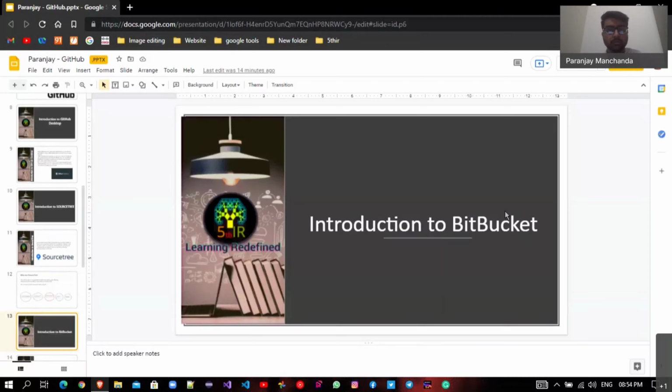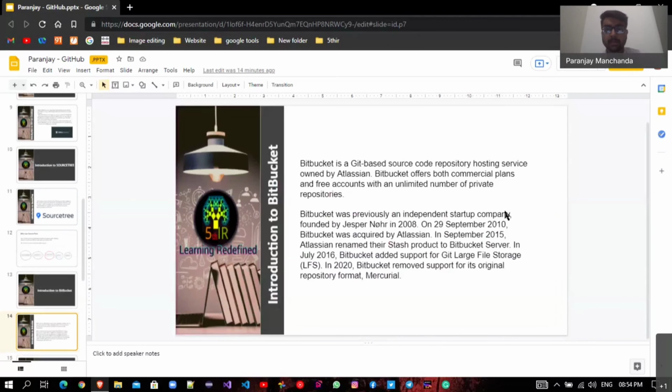So, introduction to Bitbucket. Bitbucket is a Git-based source code repository hosting service owned by Atlassian. Bitbucket is similar to GitHub, like it is a source code repository system. So it's basically a hosting service that is owned by Atlassian. It is Git-based, similar to GitHub.